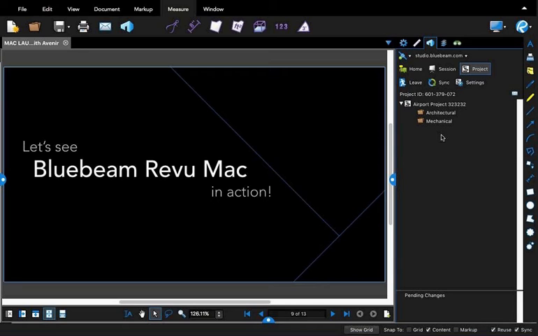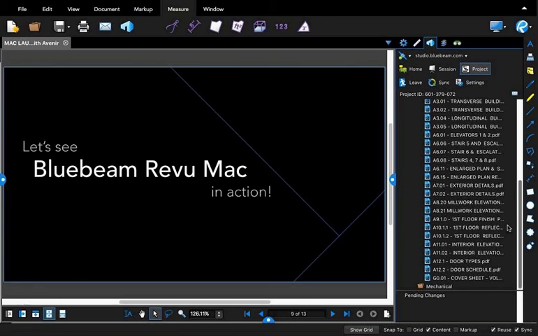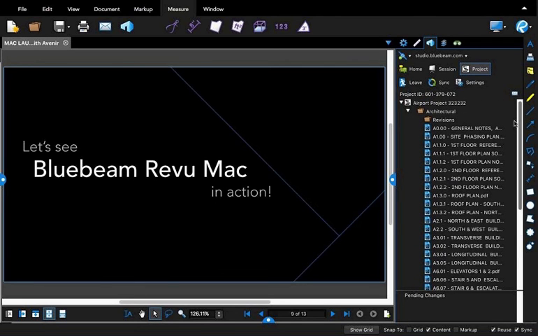In the Studio project, I have two folders: an architectural folder and a mechanical folder. I went ahead and uploaded these files earlier. Let me open up and expand the architectural folder. And here I have a list of single sheet drawings that are saved individually.